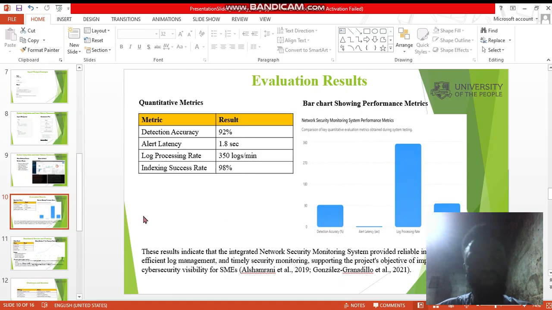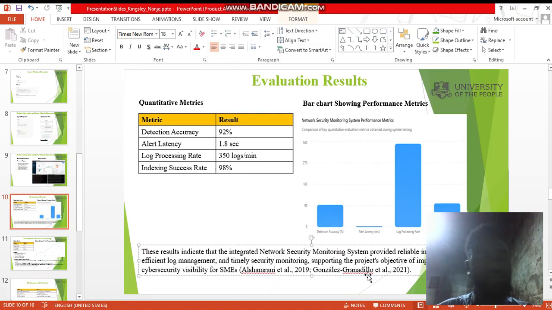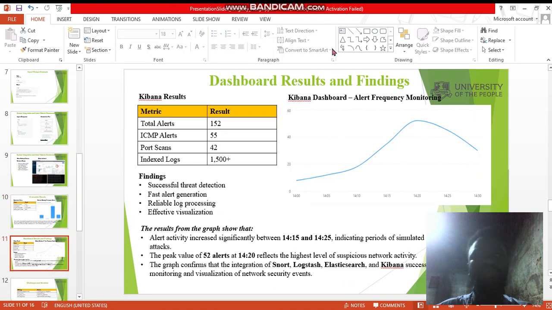Now, from the result, it shows that the network monitoring system has provided and detected intrusions from the log management and with timely security monitoring, supporting the project's objective of cybersecurity visibility for small and medium-sized enterprises. And here you have research that has been cited in the 7th edition. Here you have the Kibana dashboard results and the findings.